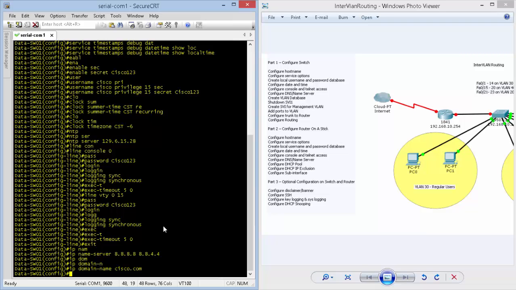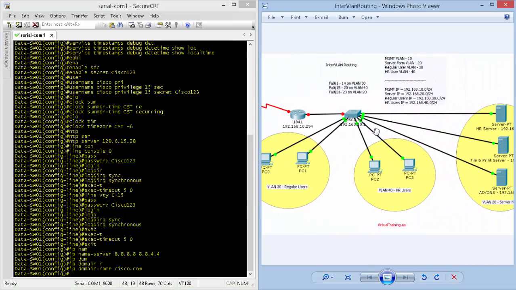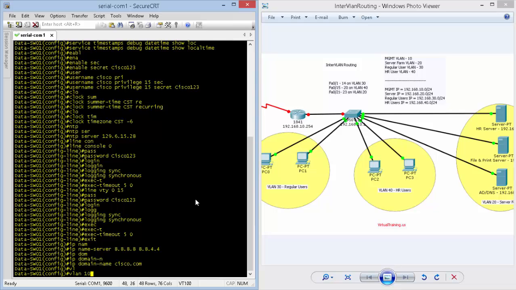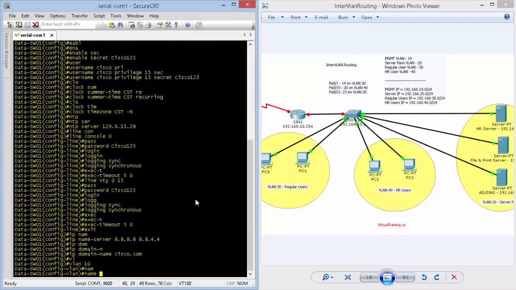So far we've configured the host name, did some service options, created a user database, configured the date and time, configured the console and telnet access, and configured the DNS and name server. Now we're going to go ahead and create the VLAN database. So basically we're going to have to create 4 different VLANs. So let's do VLAN 10, and I'm going to call it management VLAN.